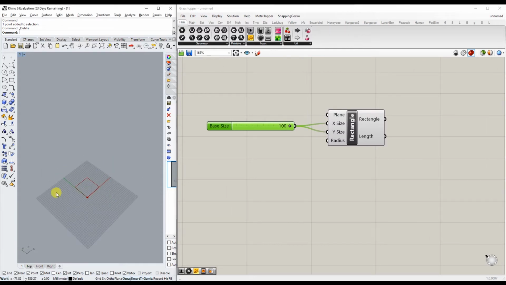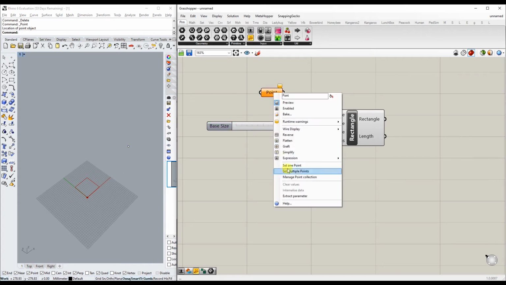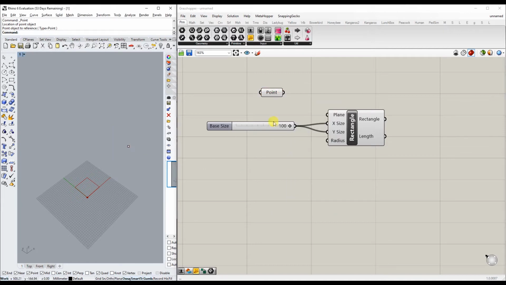I also want a bit of control over where we place this tower, so we'll create a point in Rhino, point in Grasshopper, right click, set one point, select the point in Rhino, connect the point to our plane in Grasshopper, and then middle mouse wheel and select the blindfold icon to hide that point. Can then move the point around in Rhino until we're happy with the position.